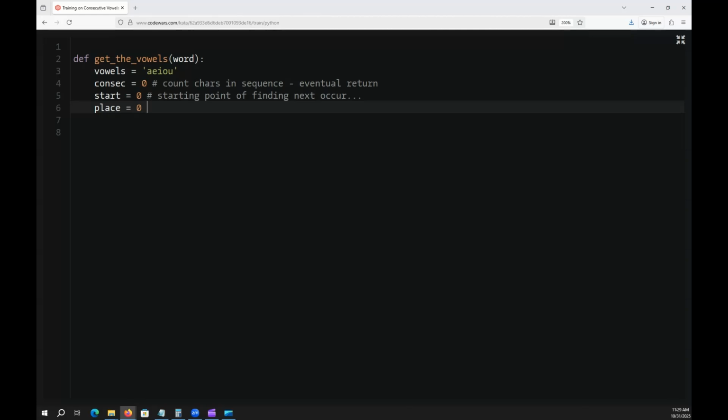Then place. What am I using place for? Oh yeah, this is going to be the index in the vowels string, because it's going to tell me where I currently am. Because first I'm going to be looking for an A, and once I found an A, I'm going to be looking for an E. Once I found an E, I'm going to be looking for an I. So I've got to maintain a place as I search, basically. I got to know what I'm searching for, and place is going to be the index of where I'm searching for.